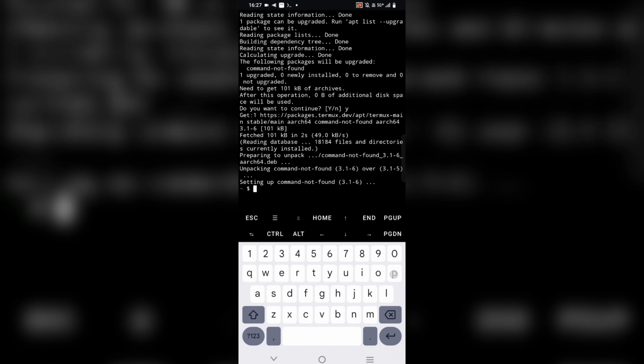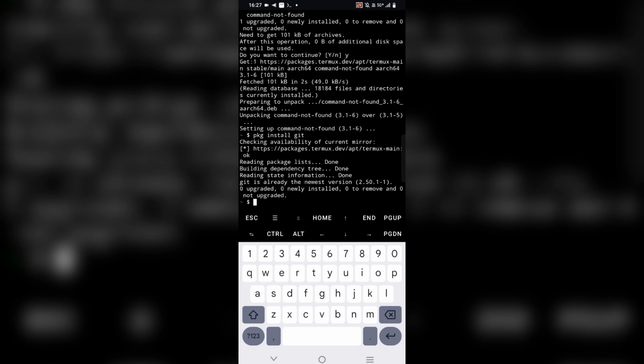Now I have to type here pkg install git. And if you get any problem, kindly comment in the comment section, because the comment section is on, and then I will understand what the problem is.